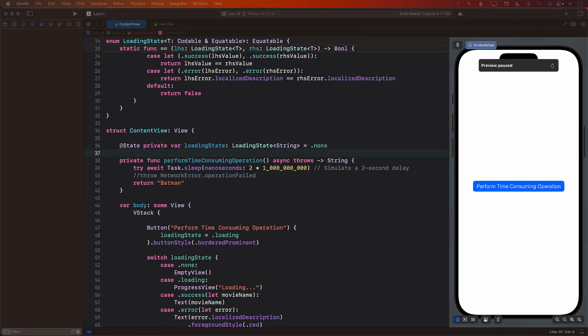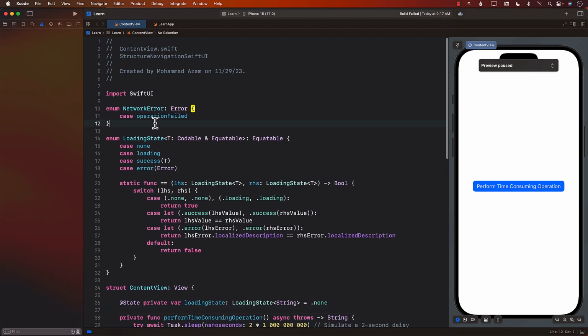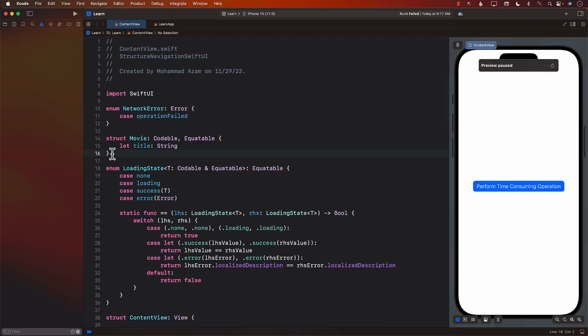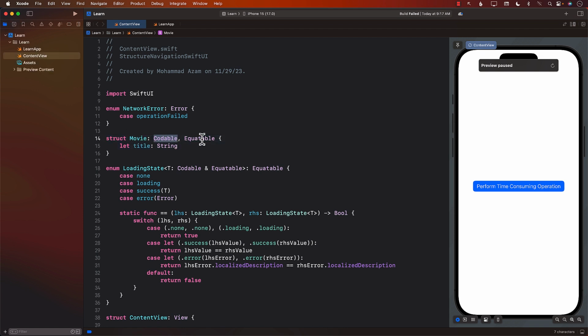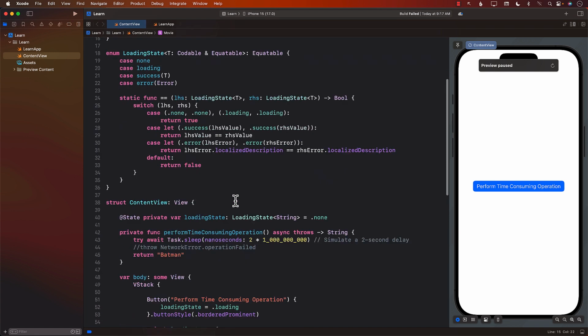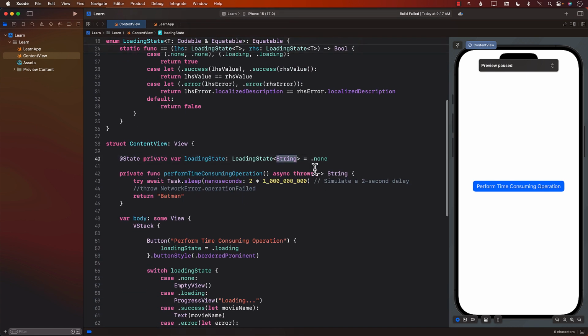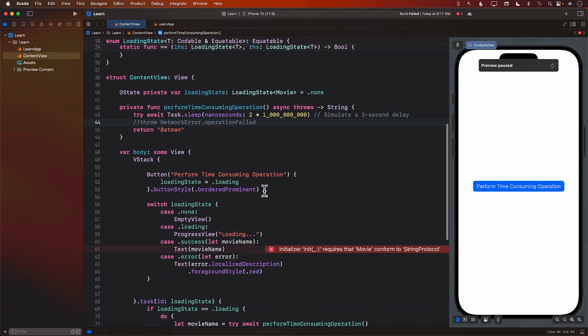But you're not only confined to string. I mean, I can go ahead and create any type I want. Let's go ahead and create a movie type. So let's go on the top, and we'll create a type called movie. You can see the movie is codable and equatable. And now I can just say, oh, well, that's going to be a movie. So this means that when you're loading it, you are going to get a success response, and that response will contain a type that will be movie.